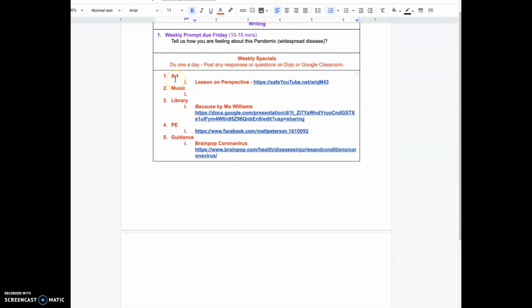And last but not least, guys, we have our weekly specials. So each week you go to art, music, library, PE, or guidance. And they are providing us with some links that you can access at the bottom of our lessons to participate in each one of those. So there's an art link already posted. There will be a music link posted very soon, and you can just log in and try those out.